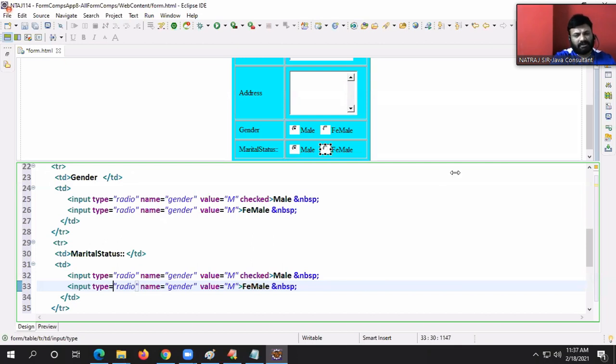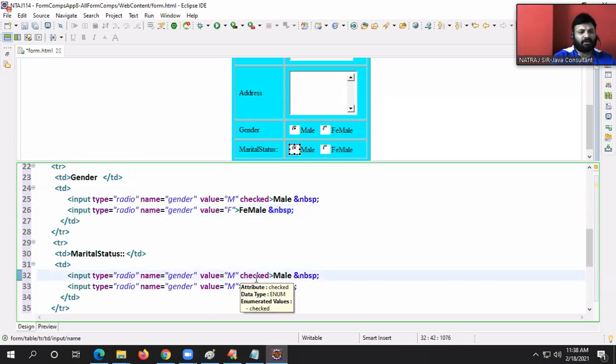If you want to group multiple radio buttons into a single unit, you should use the same name. But the selected item will not go to the server as a request parameter value. The value kept in the value attribute against the selected item will go to the server as the request parameter value. This is my marital status, guys.